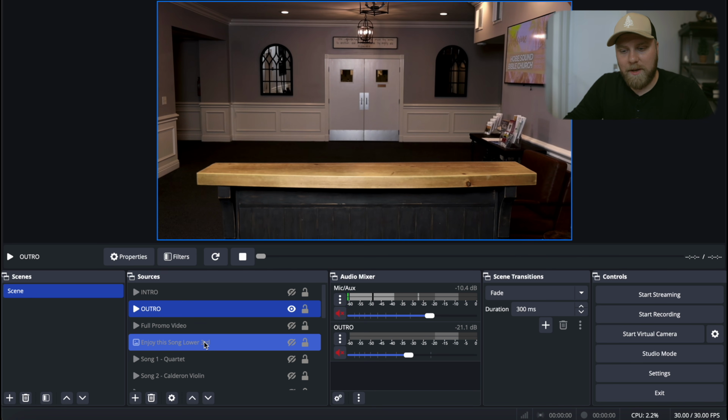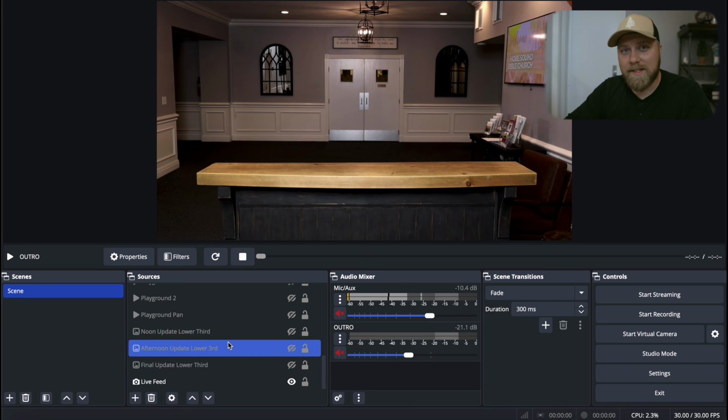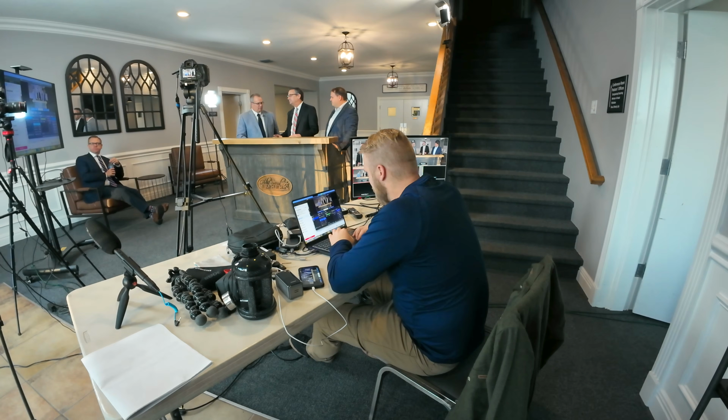Obviously, you have to just keep track of your layers. That's the most important thing with OBS, is making sure that you know where all your layers are at. Try to organize it so that it makes sense, that when you need certain things to go live, everything just feeds properly and it's not gonna cause any issues.